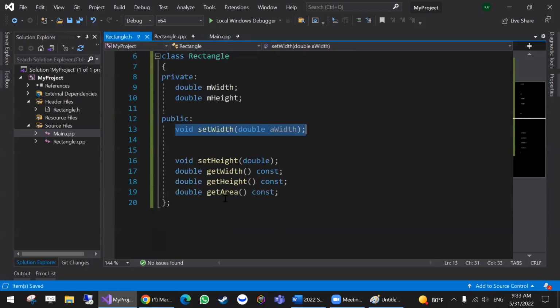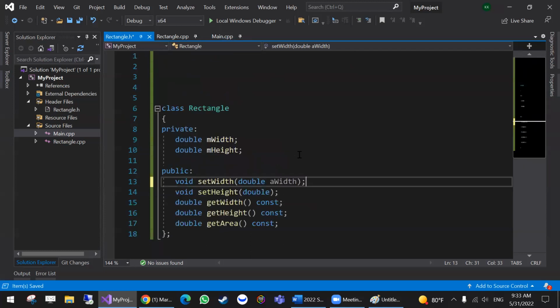If you do not provide a constructor, like I just did here, I didn't provide any constructor, then the compiler will provide a default one for you. It's called the default constructor, and it will fill all the member variables with default values.